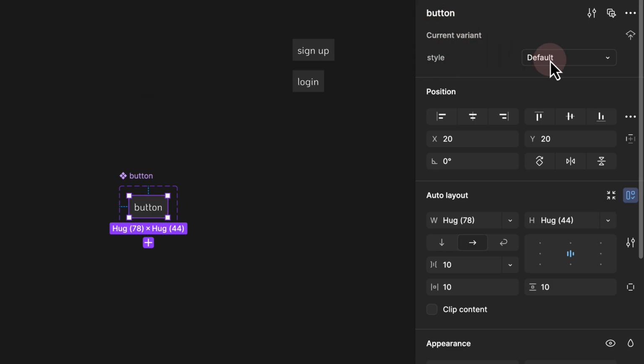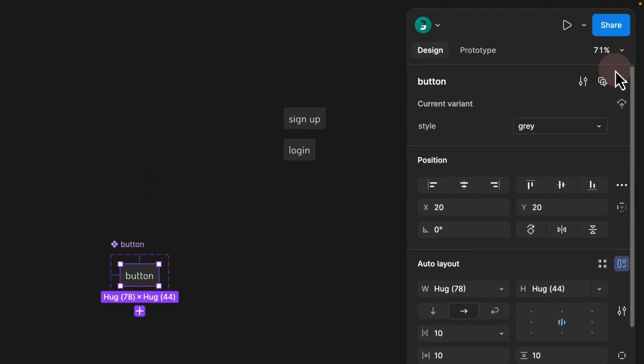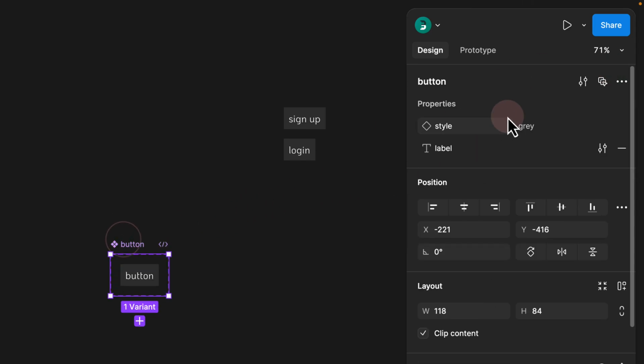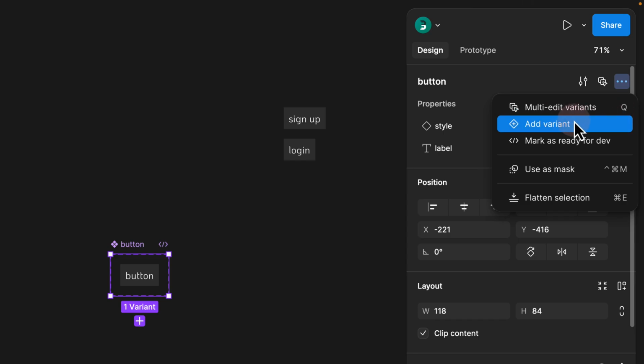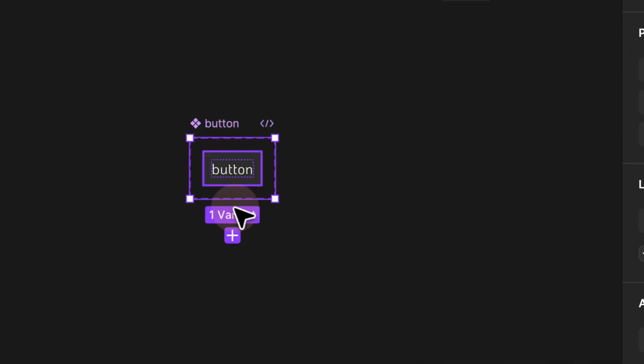So now I have the ability to update the value from default to a gray button by just simply typing gray. If I decide to add another variant, there are 2 ways for me to add a variant. I can click on my master component and navigate to that 3 tiny dots, which is more action on the top. Click on that and have the add variant option selected. Or you can select your master component and you see that plus button appear. By hovering over that plus button, you can now add another variant to your button.